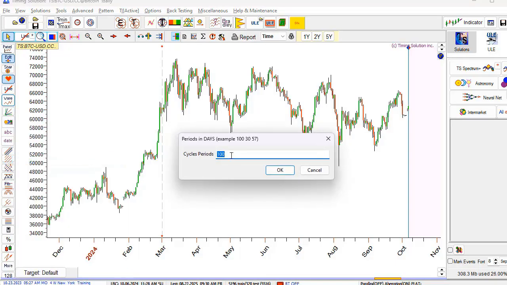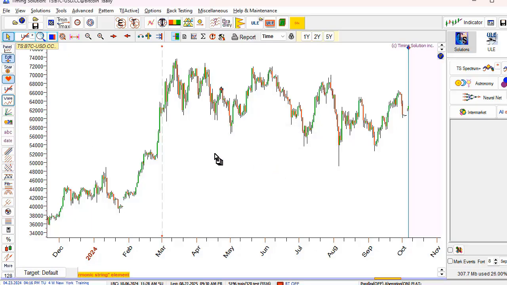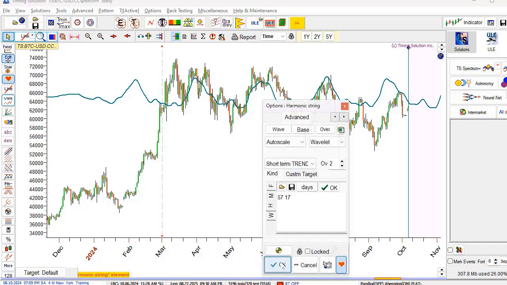Okay, and now I will type the period of cycles I would like to analyze. 57 and 17-day cycle. Good, 57, 17. And now I will drag the mouse cursor, and you see the program will calculate a projection line based on superposition of these 57 and 17-day cycles.